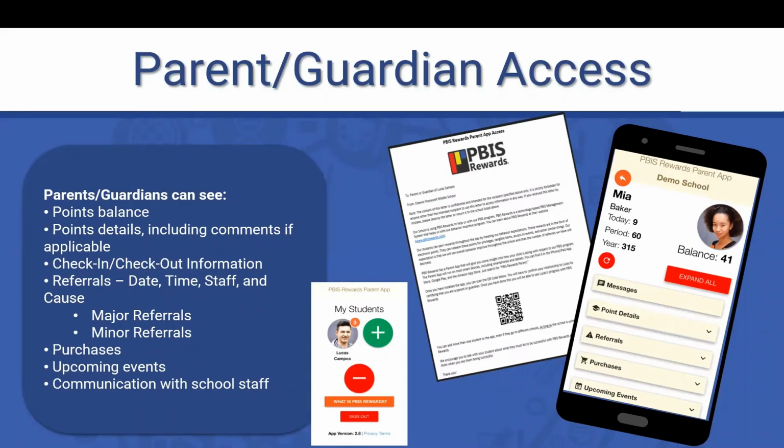With PBIS Rewards, schools can have access to parents and guardians via a parent letter that contains their unique access to the app. Their access shows their students' point balance and details, check-in and check-out information, store purchases, upcoming and registered events, and some major and minor referral data. They can even use the messaging to send and receive communication from school staff.